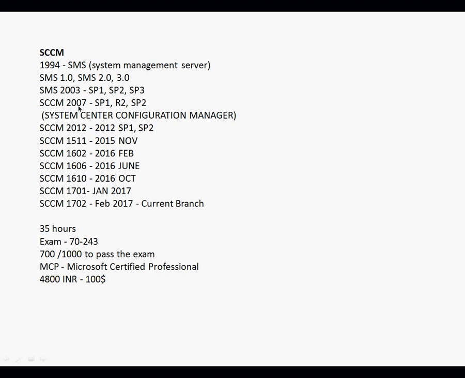So we got SCCM 2007, SP1, SP2, R2. These were the versions released by Microsoft based on the feedback they received from multiple companies. They kept on enhancing the features and functionality and kept on releasing. Then we got SCCM 2012, which most of the organizations are using: 2012, 2012 SP1, SP2. These are the versions Microsoft released from the year 2012.